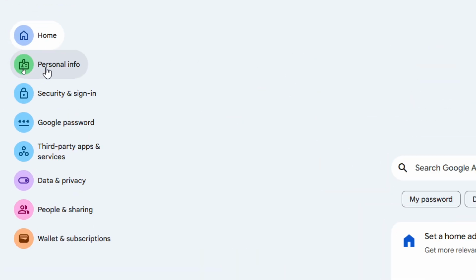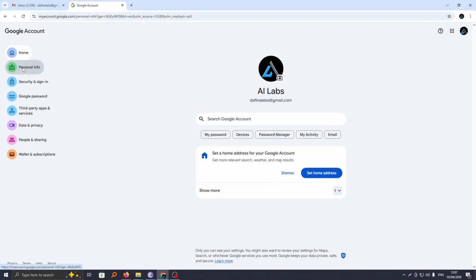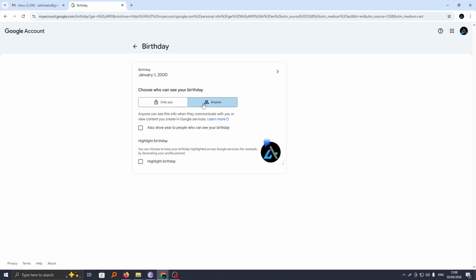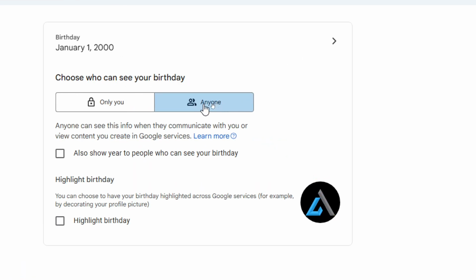You can see we have this option called Personal info. Choose this and this will highlight your personal information on your Gmail. Now from here, go ahead and choose Birthday. As you can see, my birthday is here and you can see the current status. It is visible to anyone.